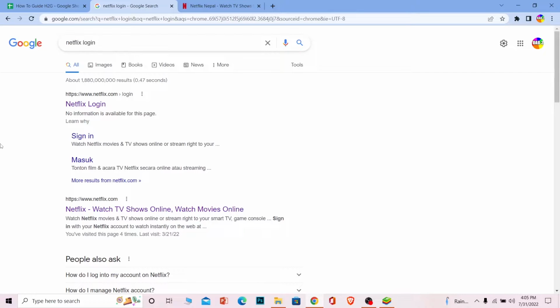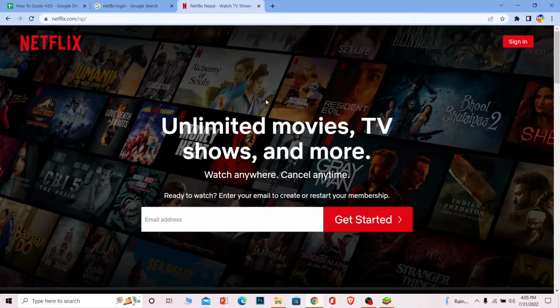First step, you want to search for Netflix login and click on where it says Netflix login over here. Once you click on it, it's going to bring you to the official website of Netflix. Once you're over here at the top right corner, you can see the sign in button. Click on it and it's going to take you to the login page.